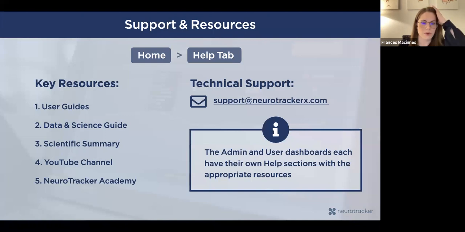So when it comes to the support and the resources available to you on the system, first and foremost, we have our technical support team, which is always available to assist, and you can reach out to them at support@neurotrackerx.com. And then we also have key resources that are available in the system. You can access these by going from the home page to the help tab. The administrator and user dashboards will each have their own help sections. This is most relevant for the onboarding type materials and the manuals.